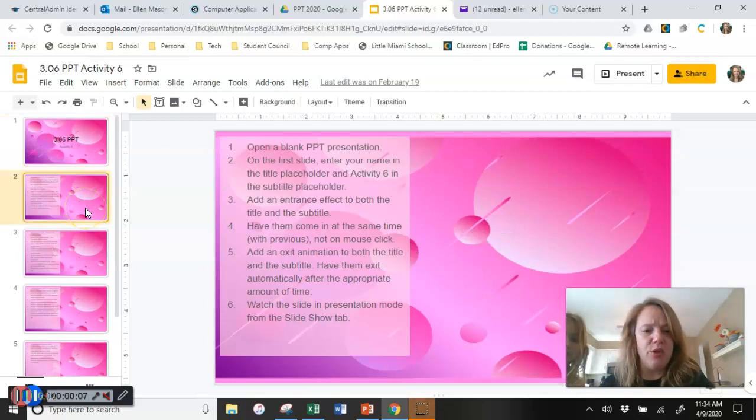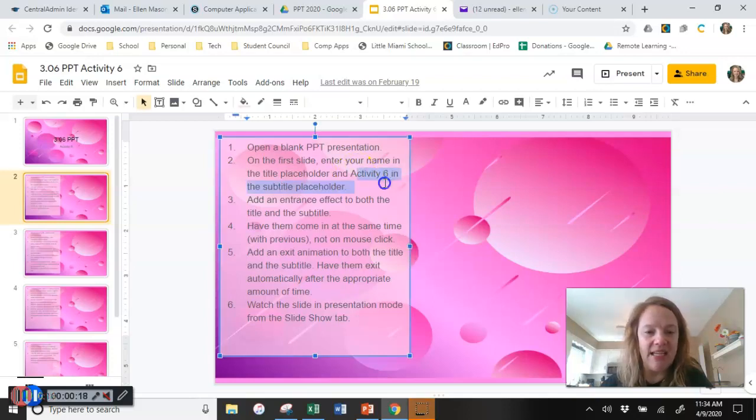Go ahead and do steps 1 and 2 where you're going to open up the blank PowerPoint presentation, put your name in the title's text box, and then Activity 6 in the subtitle placeholder. Pause me and go ahead and do that. I've already done that. And then when you come back, we are going to add an entrance effect to both the title and the subtitle.